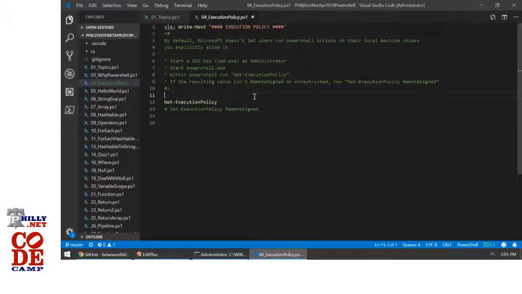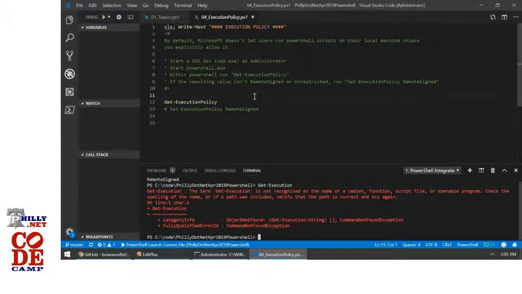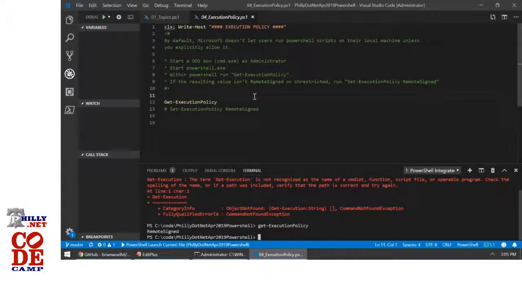Visual Studio Code supports PowerShell natively. I just hit the F5 button. I already did it on my machine, so when I run Get-ExecutionPolicy, it tells me RemoteSigned. I'm not going to go into the details now, but basically if you have RemoteSigned or Unrestricted, you can run PS1 files successfully. If not, you're going to be stuck.